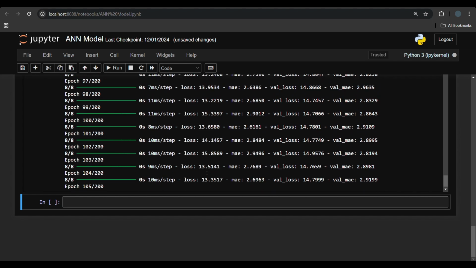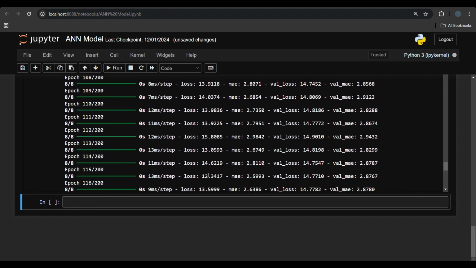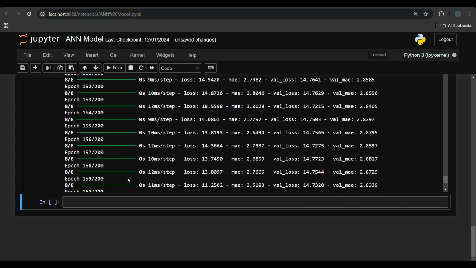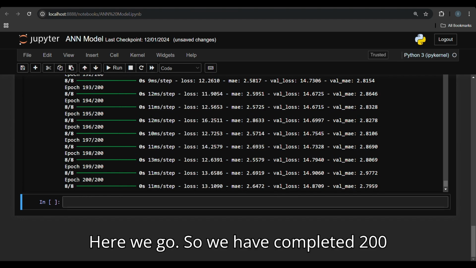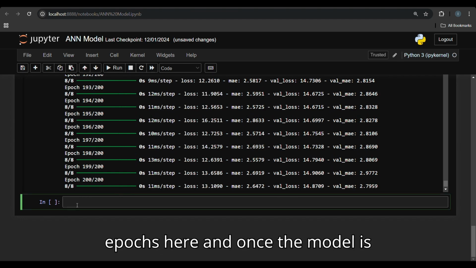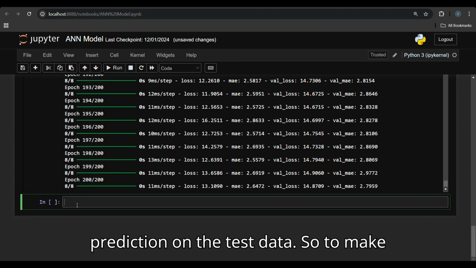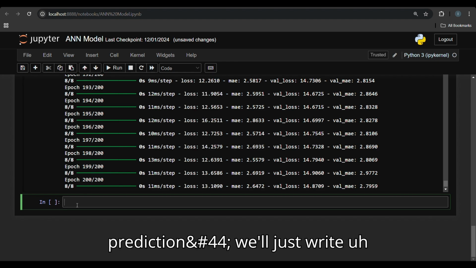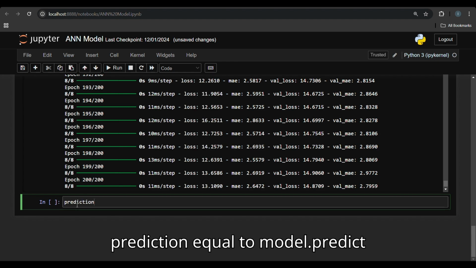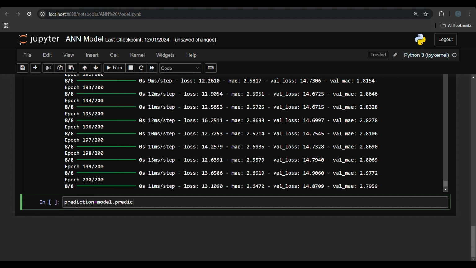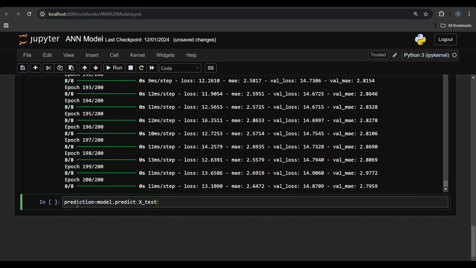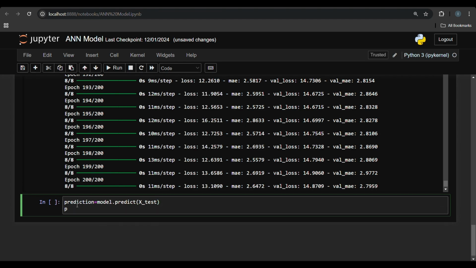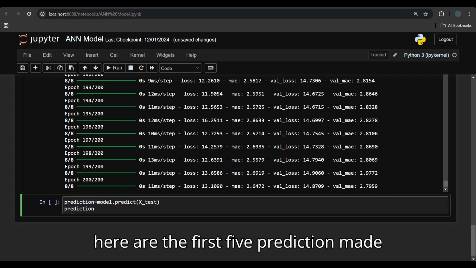It will take some time. So here we go, we have completed 200 epochs, and once the model is trained, we'll use it to make predictions on the test data. So we'll write prediction equal to model.predict, and here we'll pass our testing data, x test.